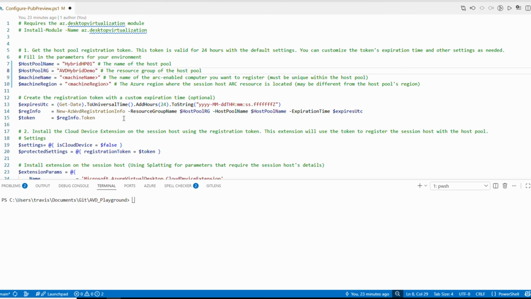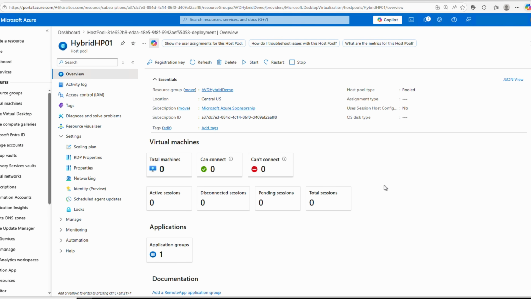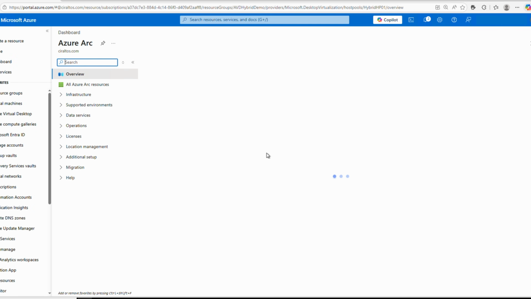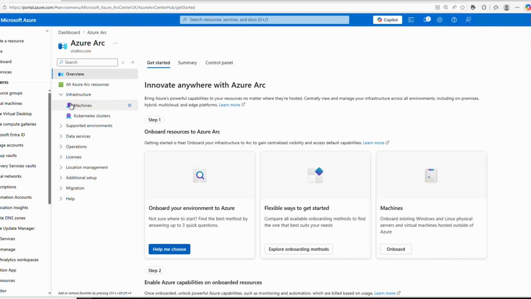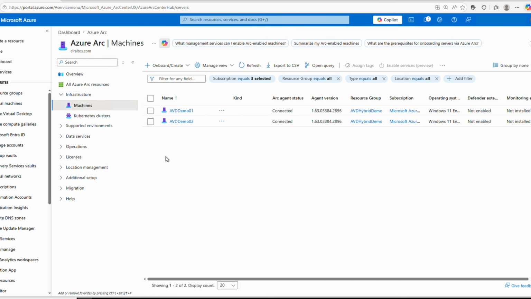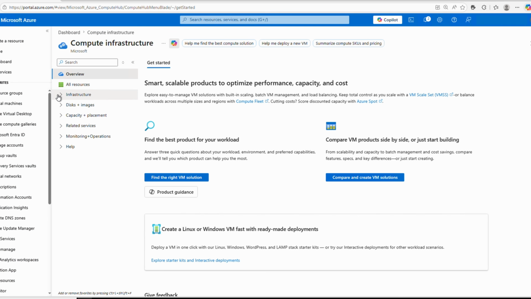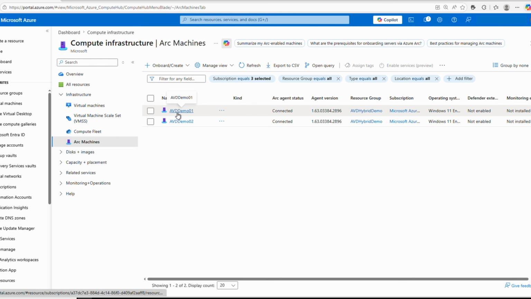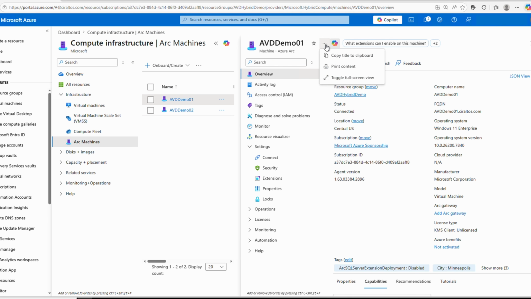For the machine name and the machine region, we can get that from 2 locations. If we go to the portal, from here go to Azure Arc, and under Infrastructure, we'll open Machines. This video assumes the computers used as session hosts are already Arc-enabled. If not, go back and check out a couple of my other videos that will show you how to do that. So these are the 2 virtual machines. We can also get there by going to Virtual Machines, and under Infrastructure, we can view our Arc machines right from here. I'll open one up. And now we have the name and the location.